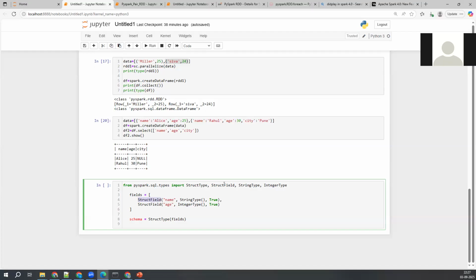Okay. So StructField of whatever the column name. See, in SQL, how do you create the table? Create or replace table name. Okay, let's say table 1. And after that, open the bracket here. And what you will do, column name you will mention. Let's say column name is column 1.